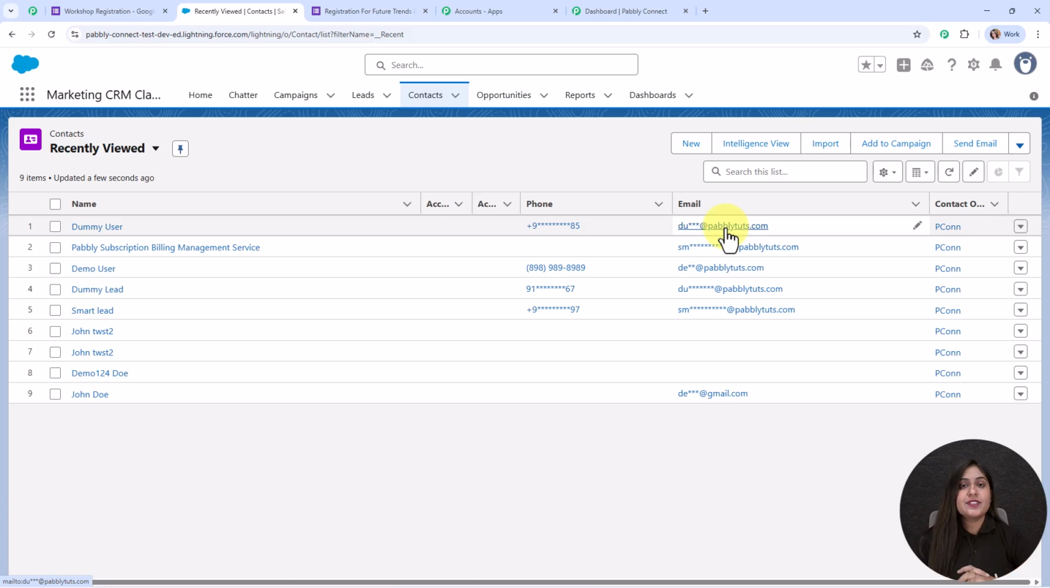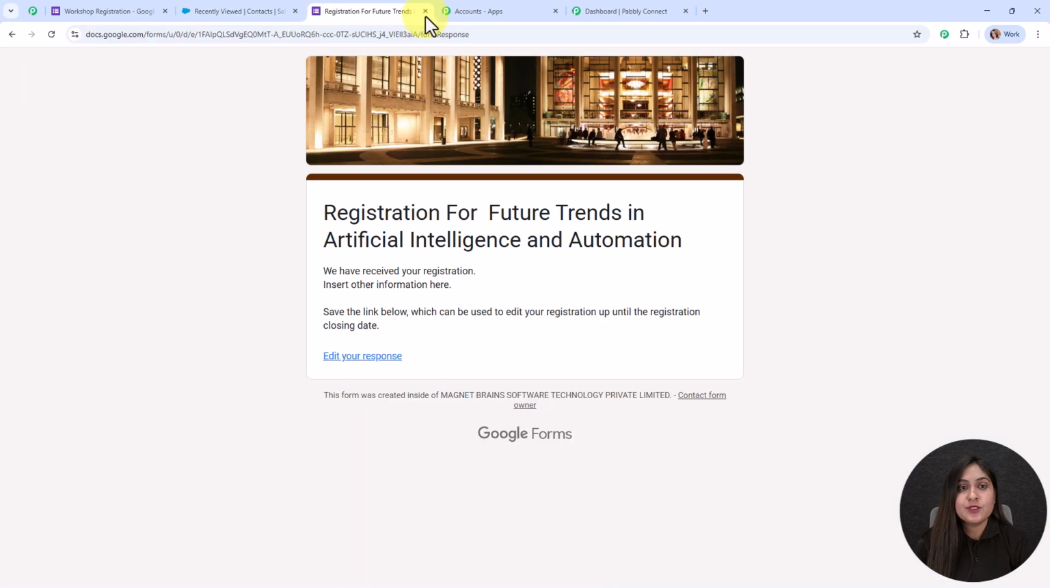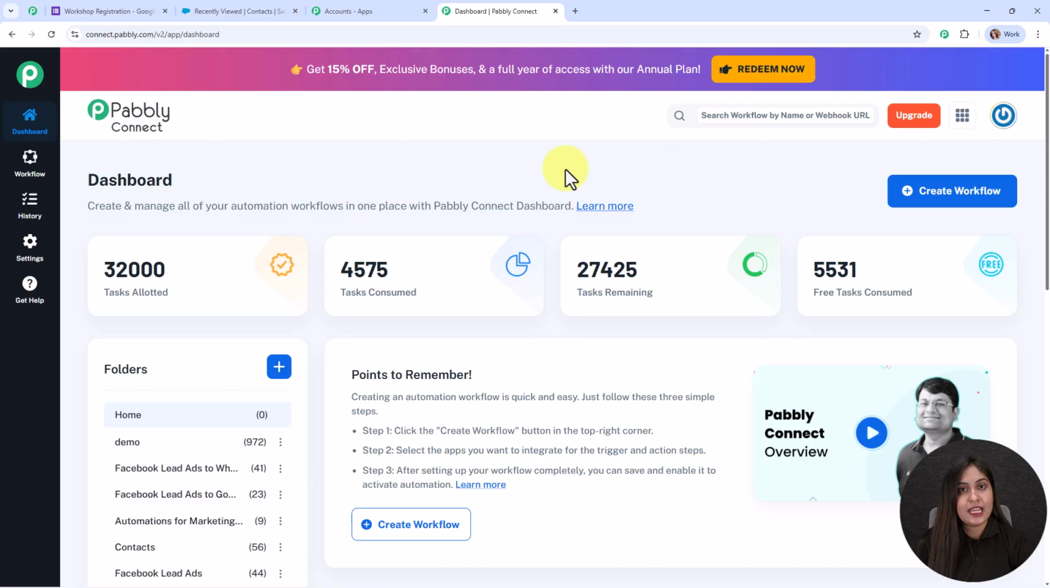Alright, so after seeing the working of this amazing automation, let me tell you how you can build this automation by using an automation software named Pabbly Connect. To access Pabbly Connect, you need to search for pabbly.com/connect in your browser and it will take you to the homepage of Pabbly Connect.